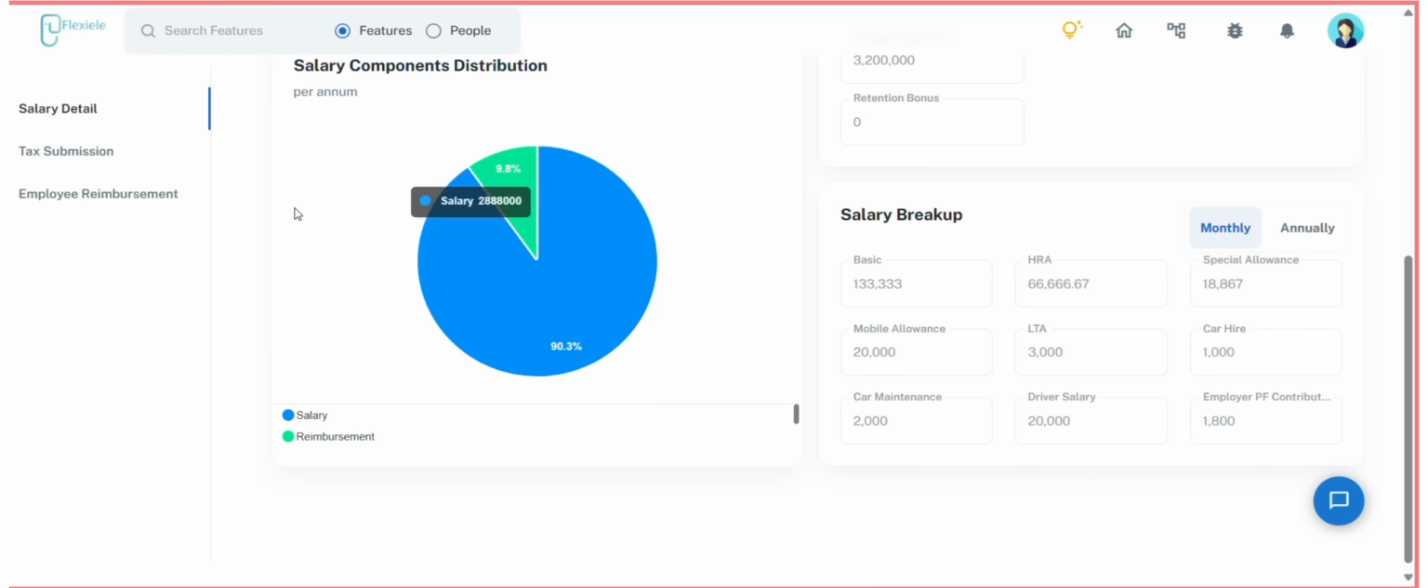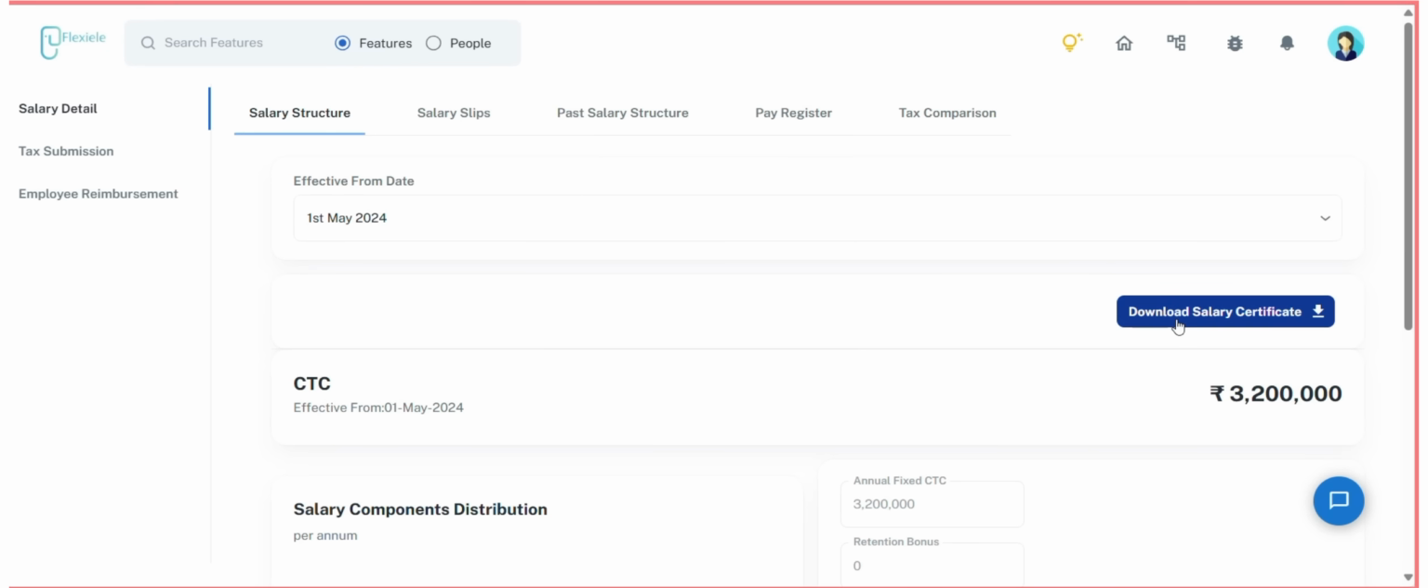The salary components distribution will be represented through a pie chart with two visible options, which are reimbursement and salary. In the salary breakup, the employee will be provided with both monthly and annual breakdowns. Here, they can view details such as basic, HRA, special allowance, if any, and other components. You can download the salary certificate easily.